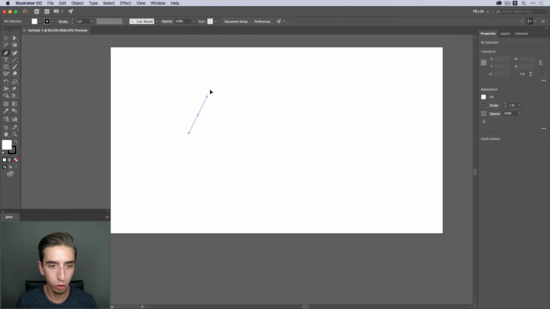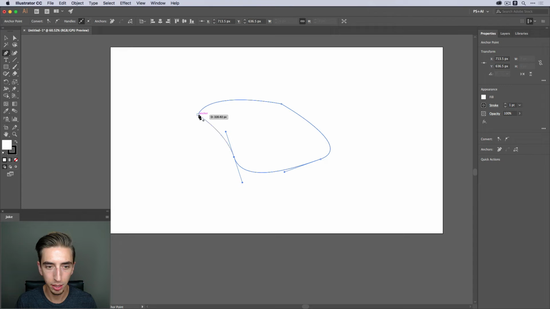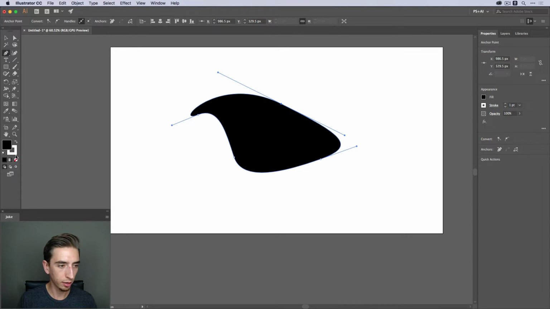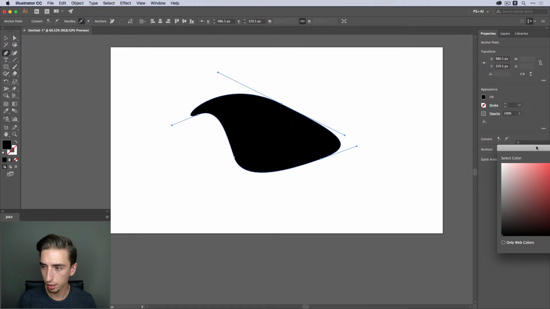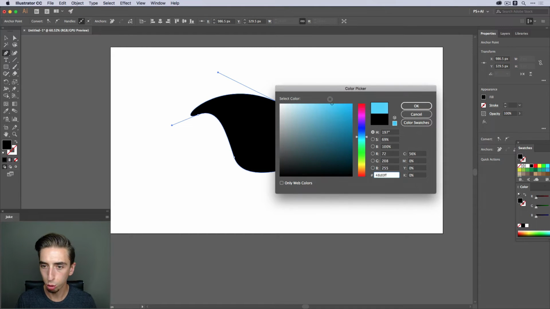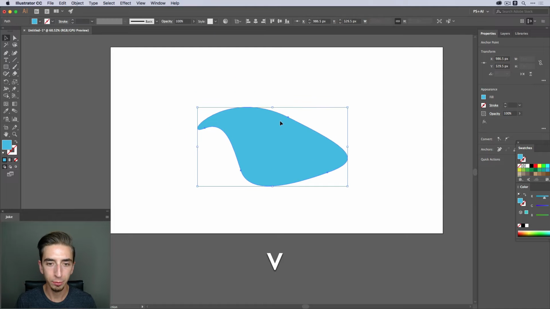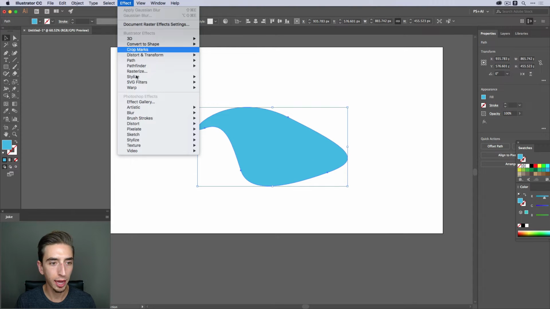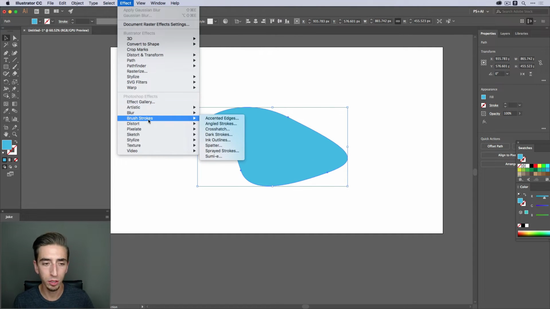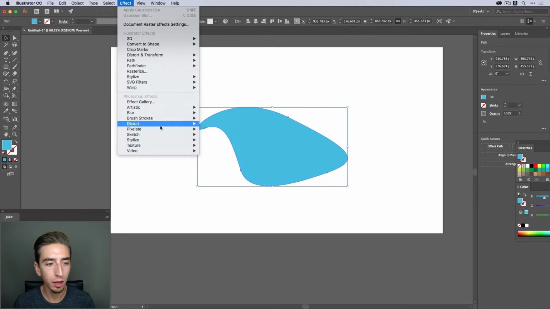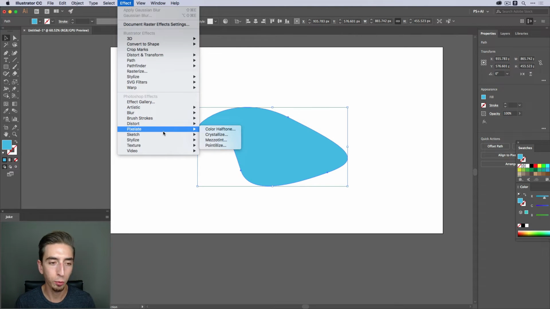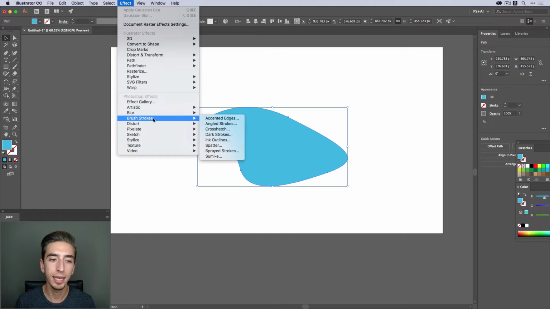So let's just start by drawing a shape, just something like a blob. Doesn't have to be pretty. And then I'll fill it with a nice color. Let's say, I don't know, something like a blue. Okay, there's my shape. So let's take a look first at the Photoshop effects. Since we were just looking at the Photoshop effects in Photoshop, you'll notice that a lot of these overlap, which makes sense because they called them Photoshop effects. But the majority of these are exactly the same as what you would find inside the filter gallery in Photoshop.